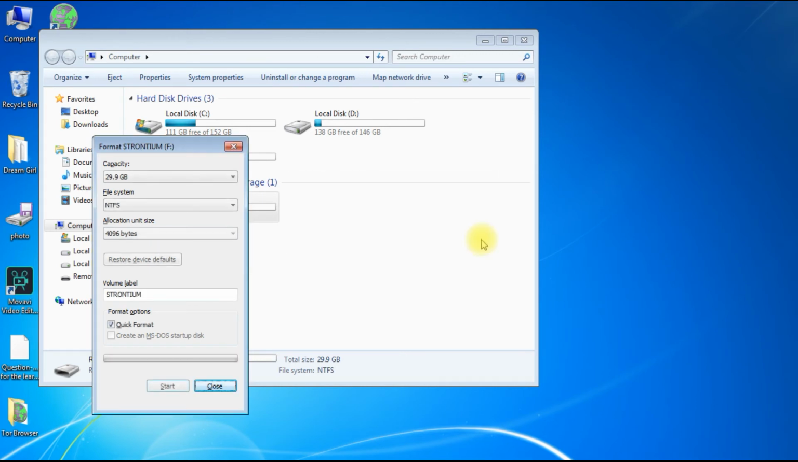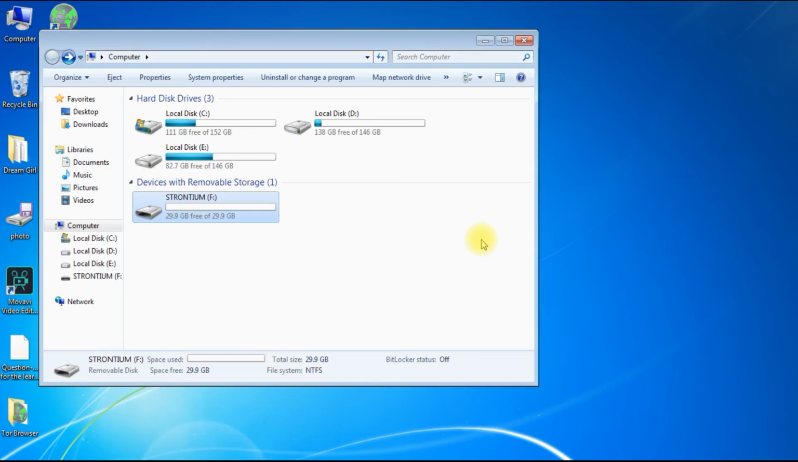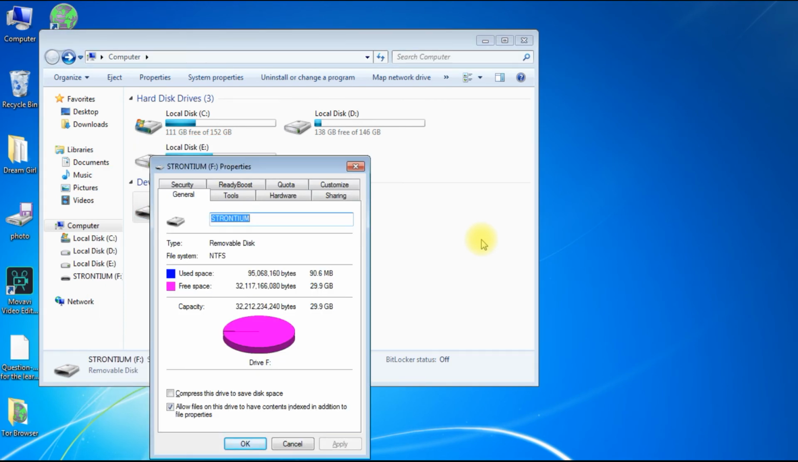And when your bootable pen drive is ready to boot your system, you can see the NTFS file system, meaning the bootable pen drive is ready to boot your system.